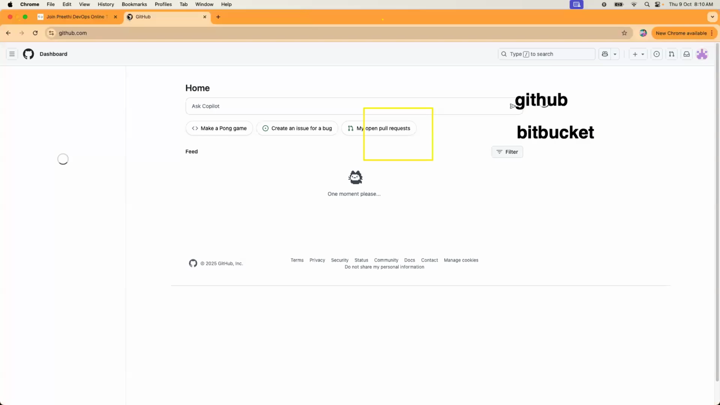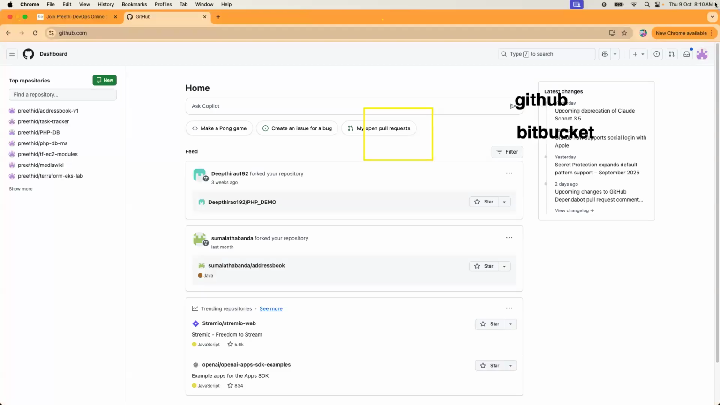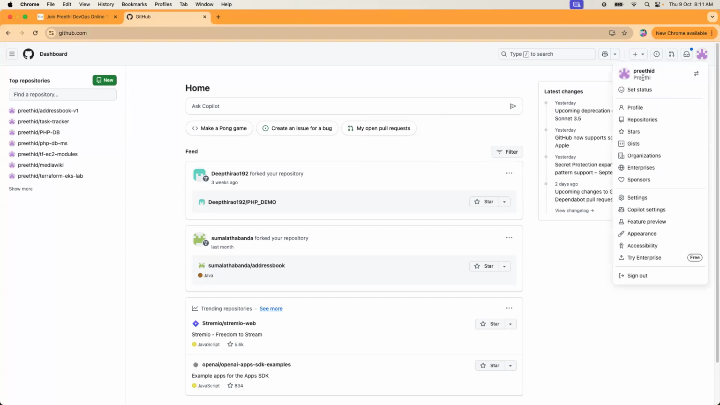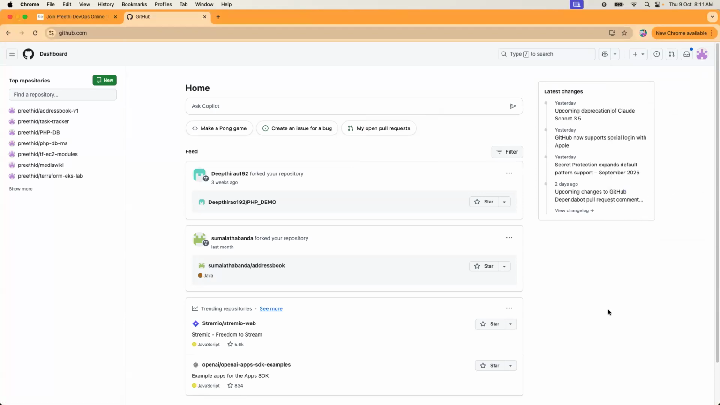Go to github.com and create a free account. Like any Gmail account, it's pretty simple. Listen here carefully, please. Go to github.com like gmail.com, create a free account. You will get some user ID. This is my user ID, Preeti D, and you will get some password, right? So once you log in, you will see here a green button, New repository.